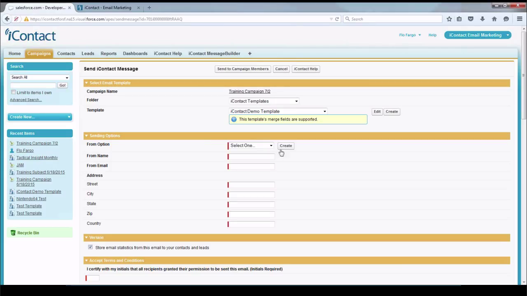Now we're ready to go ahead and choose the sending options. If you've created a sending option already, it will be here on the list for you to choose from. If you haven't, you can create one at that time, and then the next time you go to choose the sending option, it will be there on the list as well to choose from. So I'm going to go ahead and choose a sending option that's already been created.